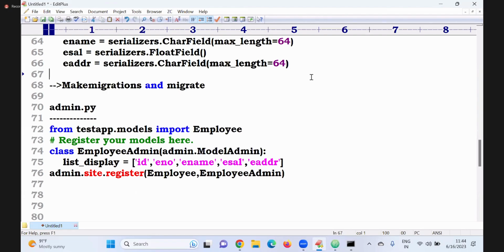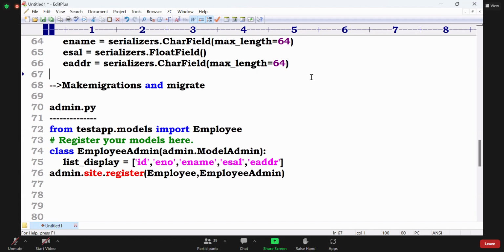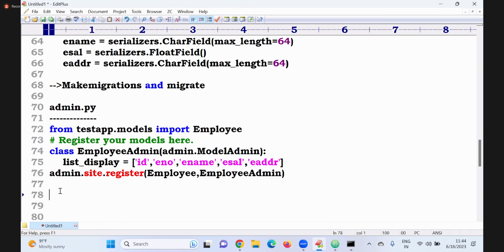Then, for serializer purpose, you have to convert the object for serialization purpose. I'm using that one. Okay? Sir, observe carefully. Now what do I have to do? Create a superuser and add some records manually.